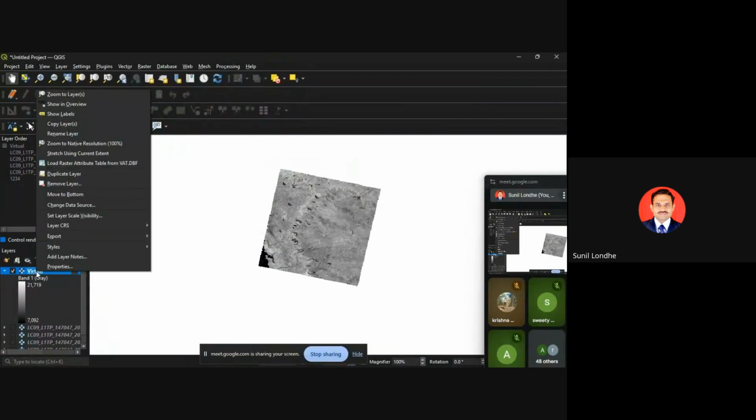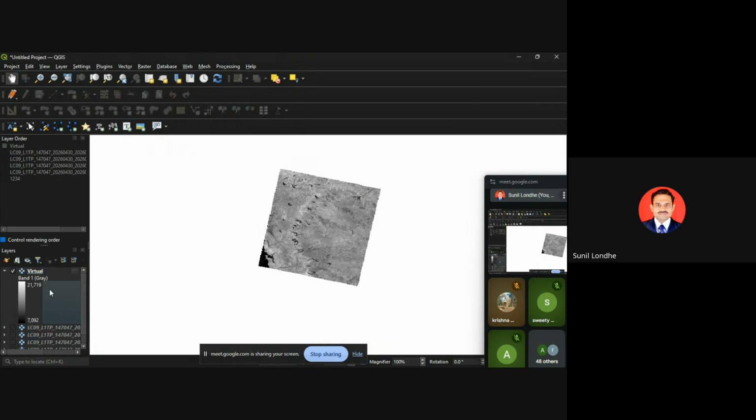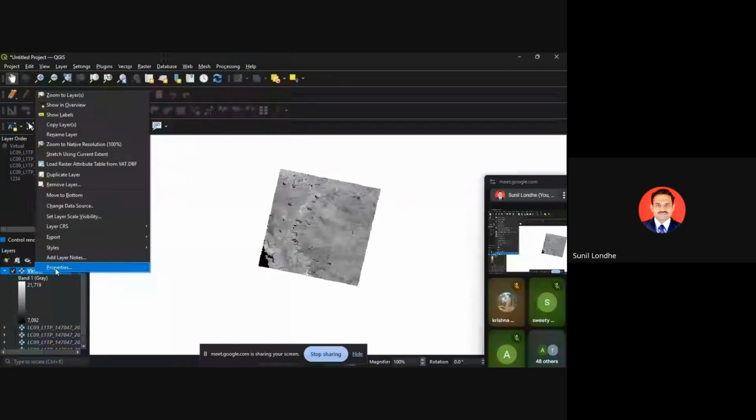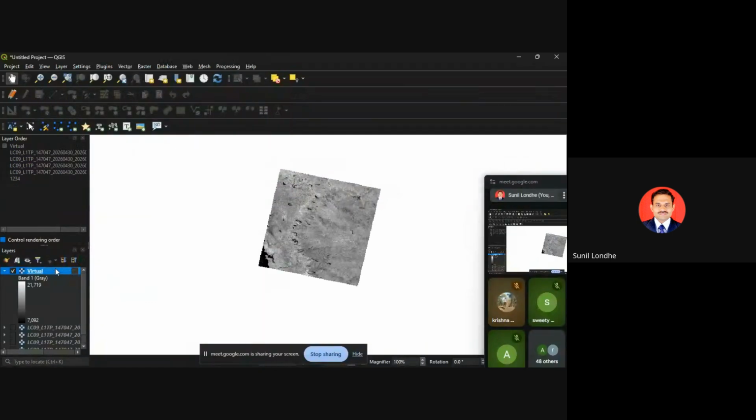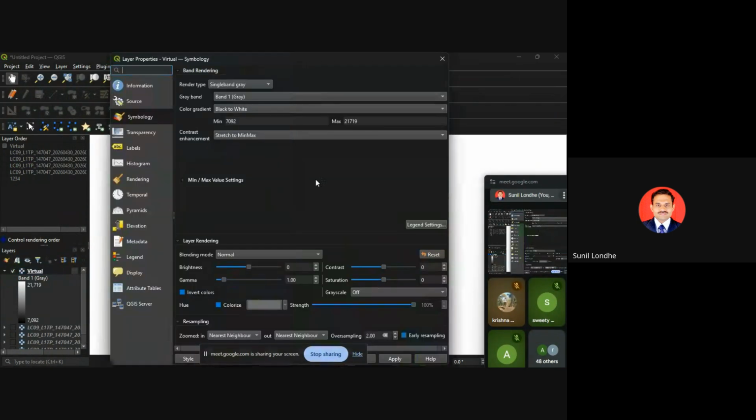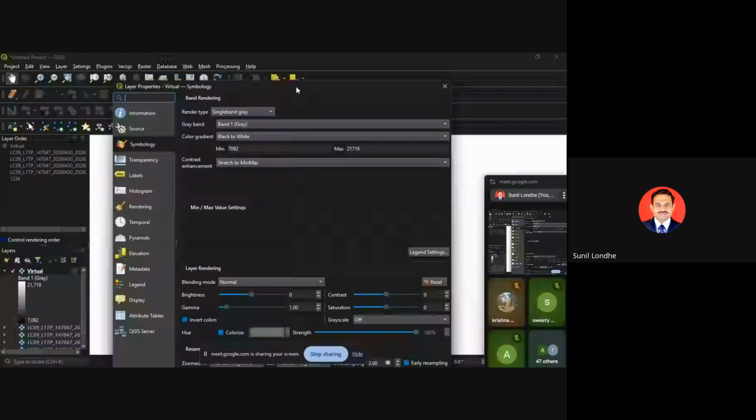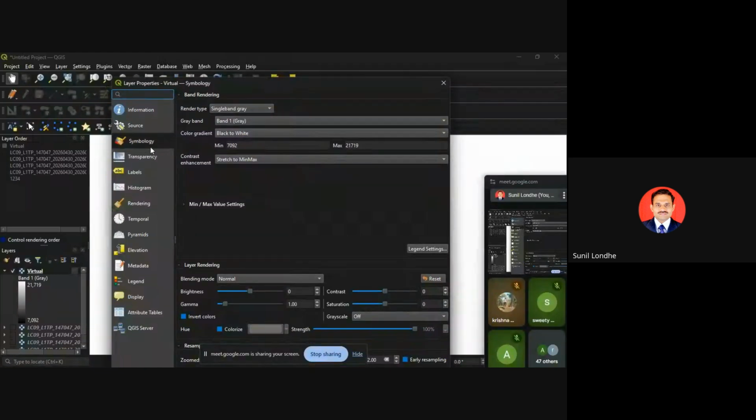So right click. This is my virtual raster here. You might also have got this virtual raster by this time. So you right click and here you will get the properties. This symbology dialog box you have already used for some other exercise. The same dialog box you are going to use for the histogram.